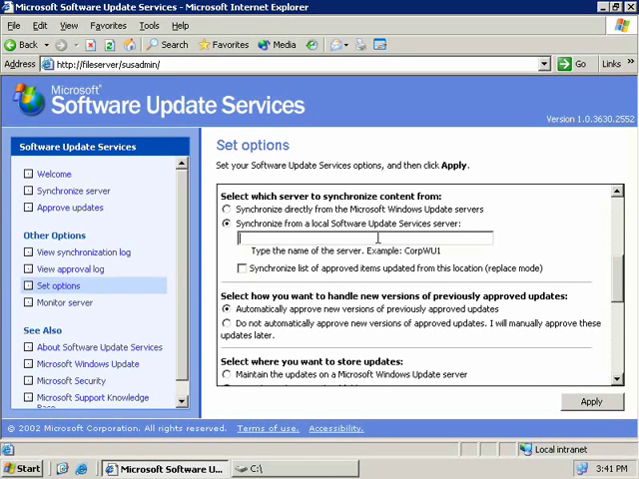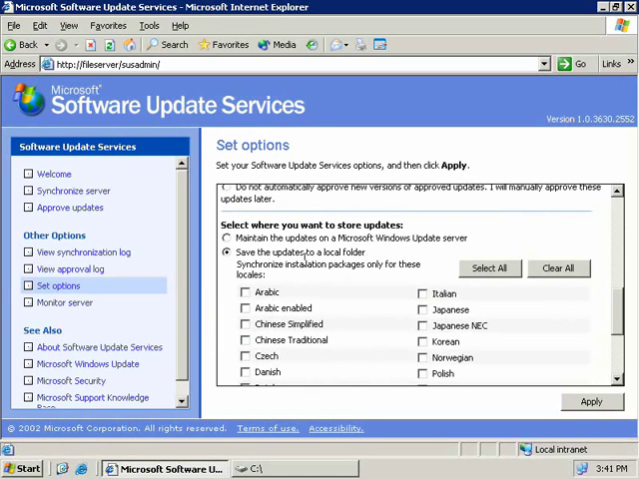Now one final thing I want to mention about parent-child SUS servers is each of them need to have the store update location set to a local folder, as it is here by default. Now this setting was defined when we first installed our SUS server, but it is worthy of mention here. Now the other option here, by the way, is to maintain the updates on a Microsoft Windows Update server. This basically is just saying we're going to leave the SUS content back at Microsoft's website. Now the only real advantage to my knowledge of using this setting is that a local administrator can still approve updates, but all updates still come from the Microsoft website. So if you do have bandwidth to burn and absolutely no hardware at all to install SUS on, you can consider this an option, even though it's probably an unlikely one.